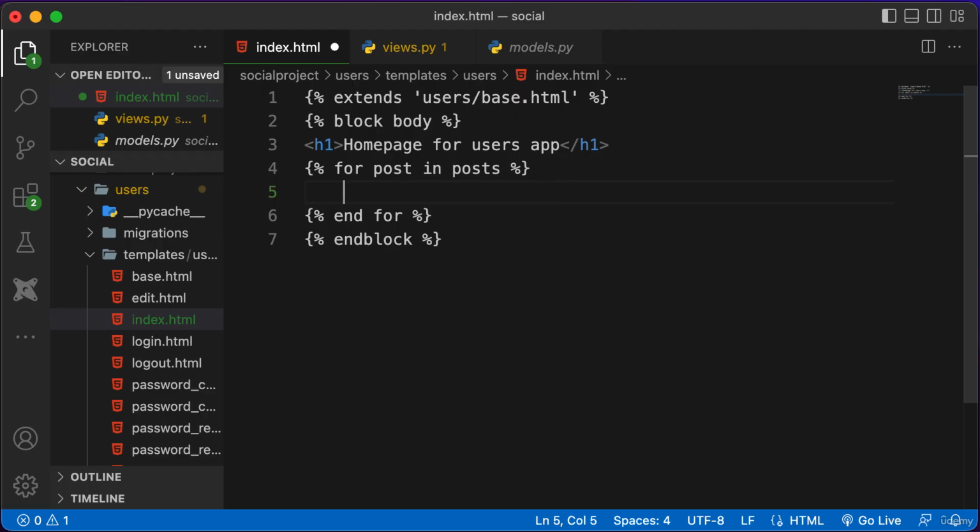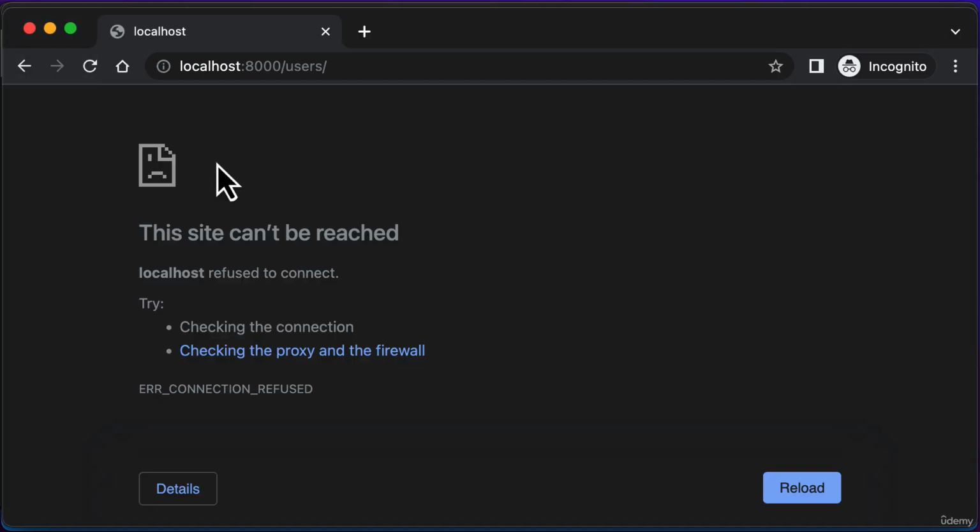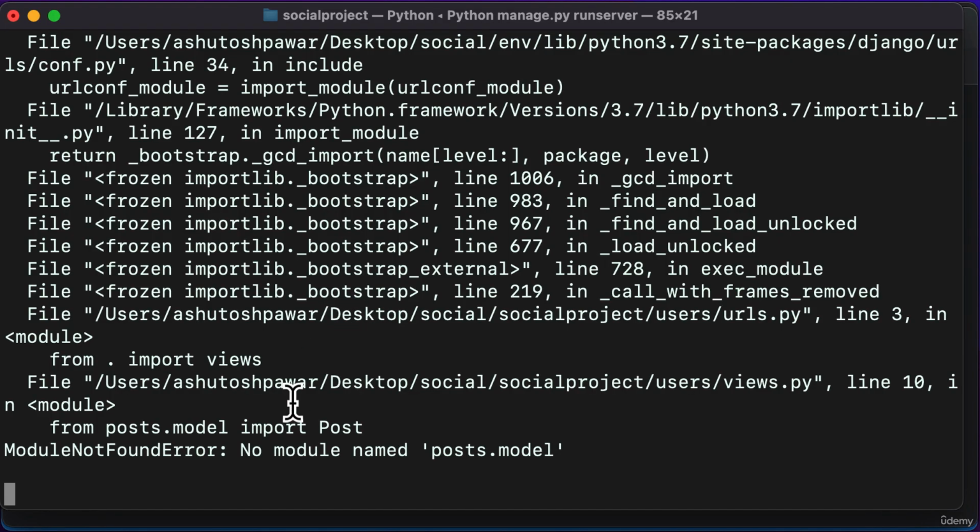So I would say post user, post title, and the post image. So let's first simply print out the title of the post and see if that works. So I would say post.title. Save this, go back here, hit refresh, and as you can see, we have an error. So let's see what exactly went wrong here.